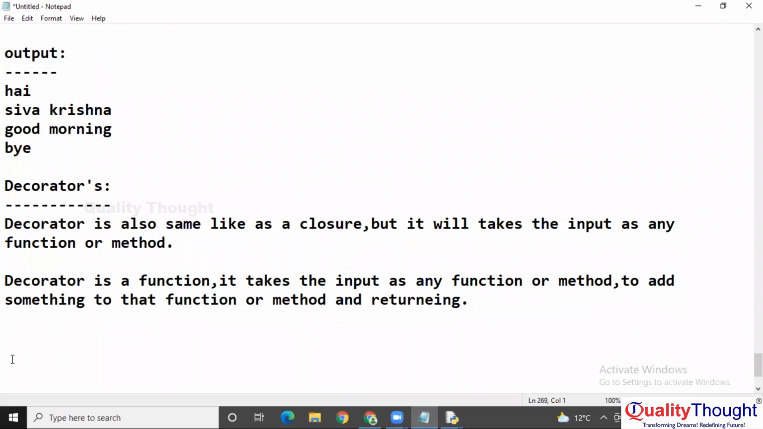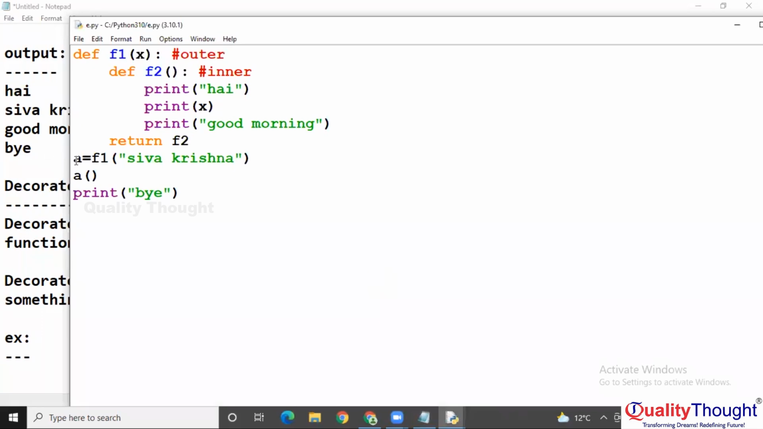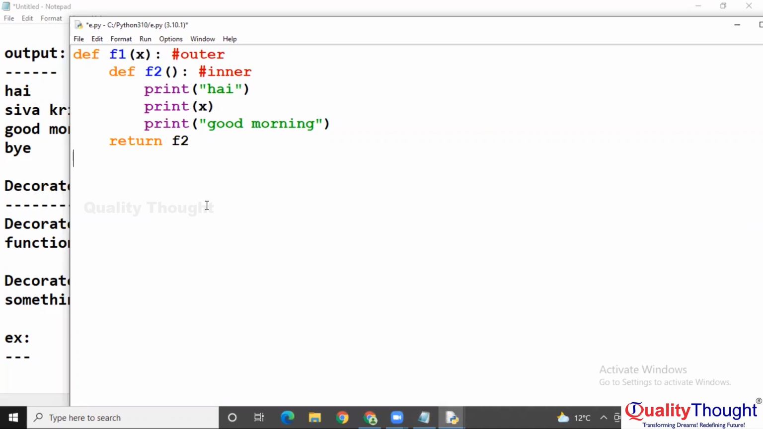Now observe very clearly, I'm explaining one example. After that, we will get more clarity. Generally, this is nothing but which one? Now here, F1 is which one? Closure function. Are you clear? Yes, sir.